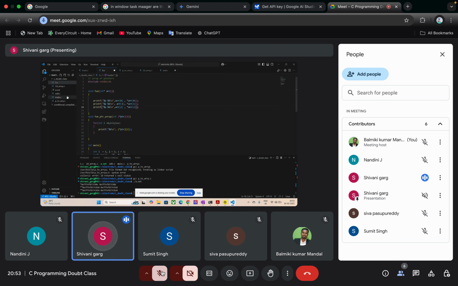So I want to show one program for the difference between this thing. This is when we are storing the array address to a simple pointer p1, and when we are storing the array address to a pointer to an array. So what is the difference between the two?